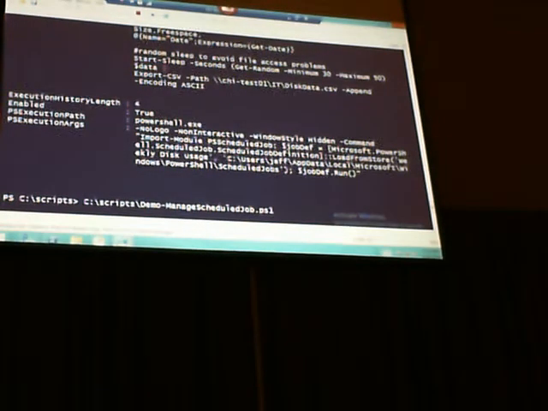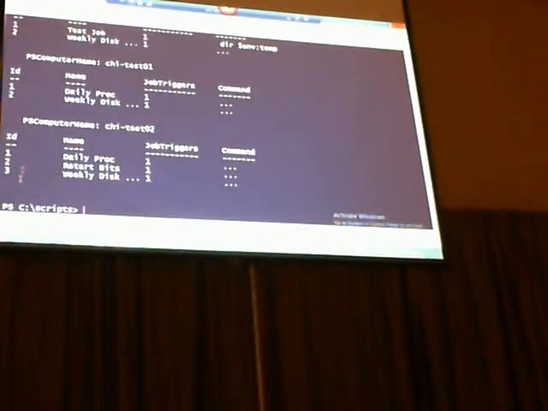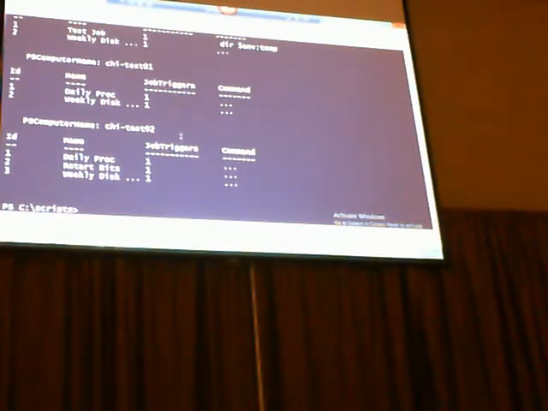So let's run that, and this should give me then a report showing me, kind of formatted by computer, all the scheduled jobs that it knows about. At least I can find using the same credentials that I'm using here.